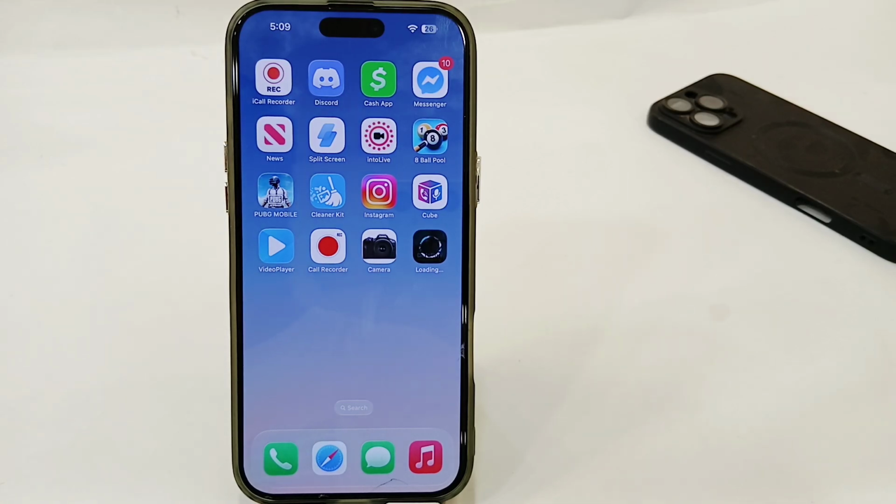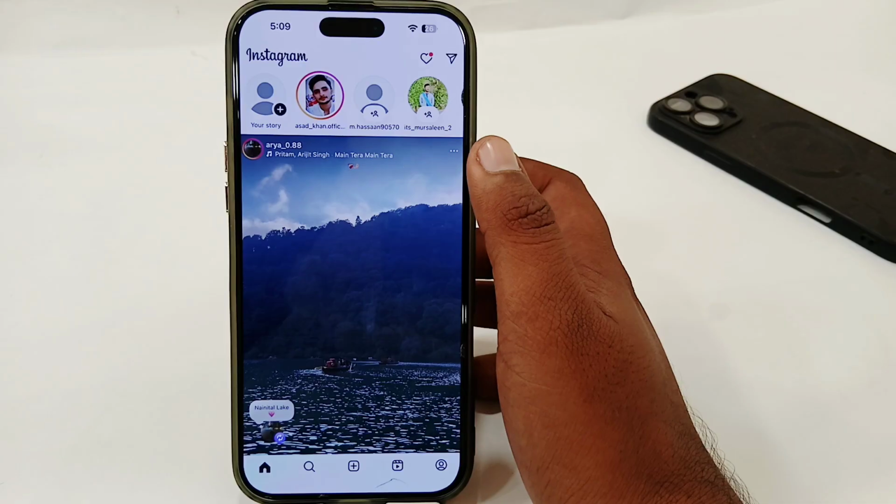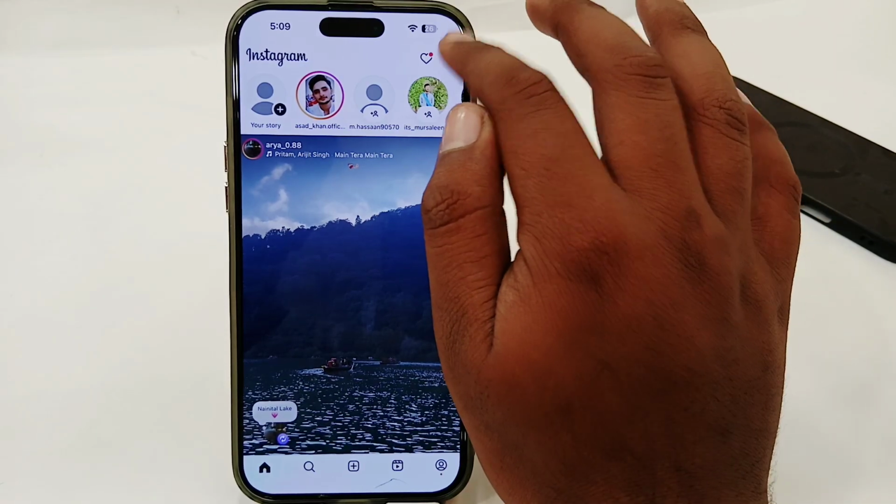Hey guys, today I'm going to tell you how to delete Instagram messages from both sides. If you are using Instagram and you want to delete Instagram messages from both sides, let's see how you can do that. You have to simply open your Instagram app and here just tap the message option.